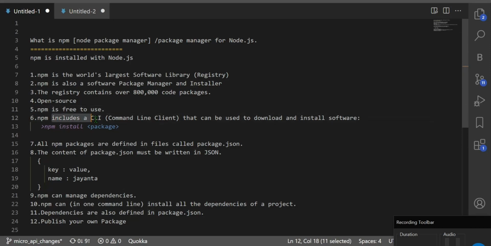NPM includes a CLI. CLI means command line interface. So you have to open the terminal and type the command. If you don't have Node Package Manager installed, then this command will not work.